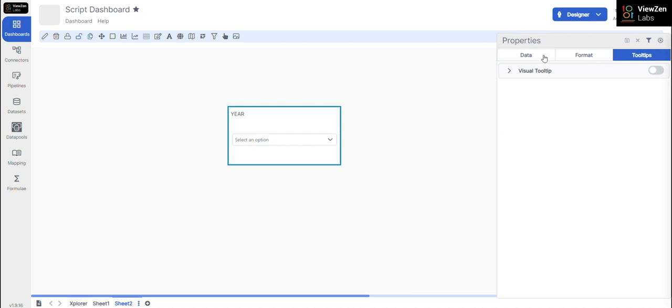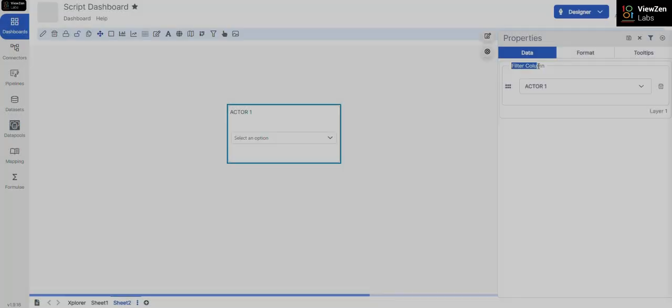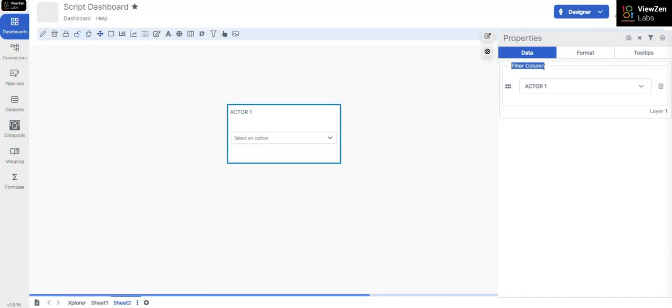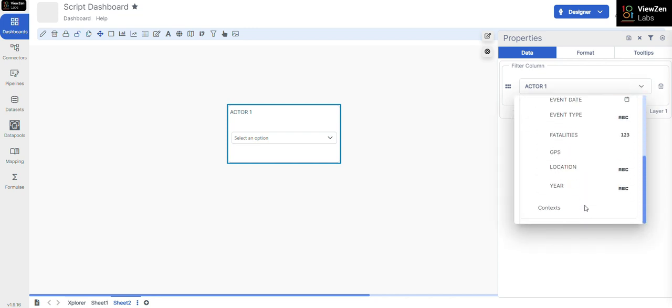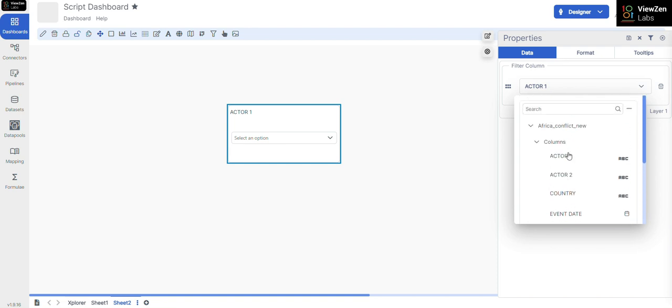We will first delve into the functionalities under the Data tab. The Data tab allows us to specify the filter column. A filter can be based on a single column of the dataset or a context. Context fields as filters are useful when our dashboard has visuals from more than one dataset and a few of those datasets have common data that are mapped with common context.